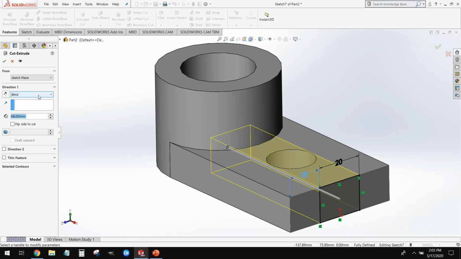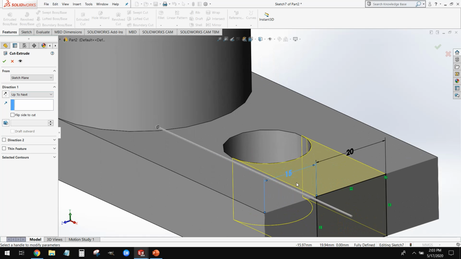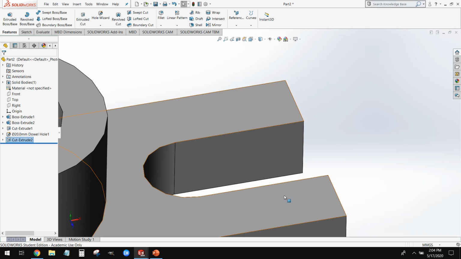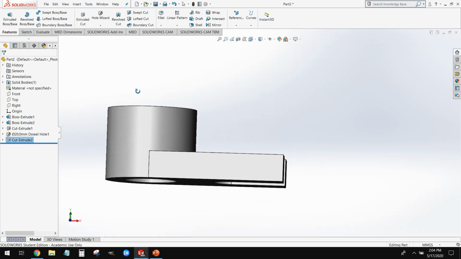and rather than using blind or through all, we're going to use up to next. And what that's going to do is take this rectangular cut and cut it up until it hits the next perpendicular surface. In this case, it's going to be this cylinder wall of the hole. Once we have that selected, we can go ahead and select OK. And that's going to cut that up and remove this bulk of material. And now our part is just about complete.